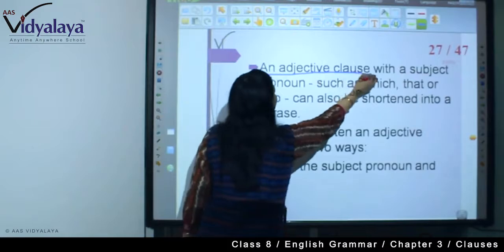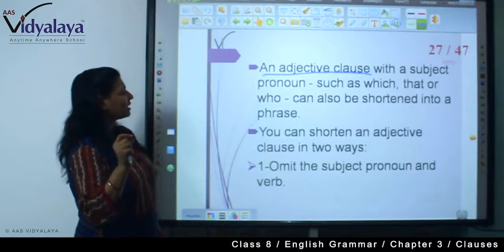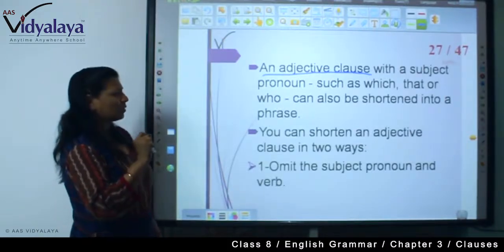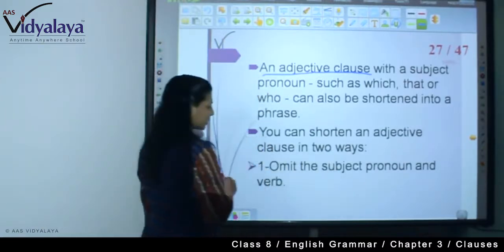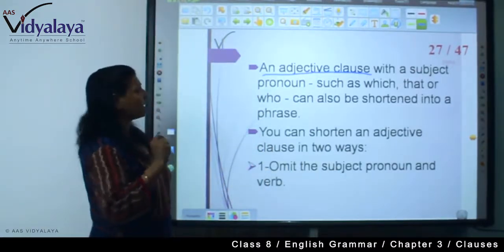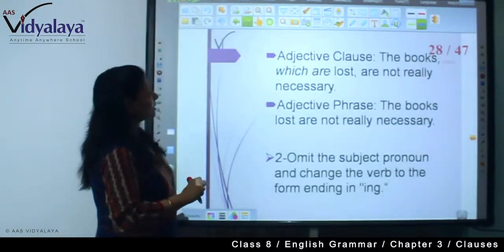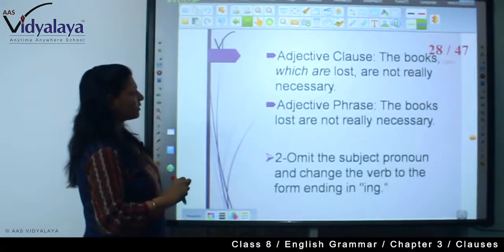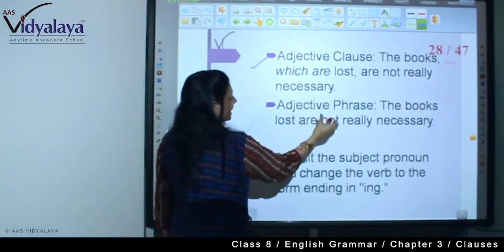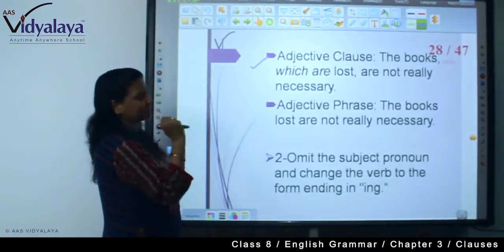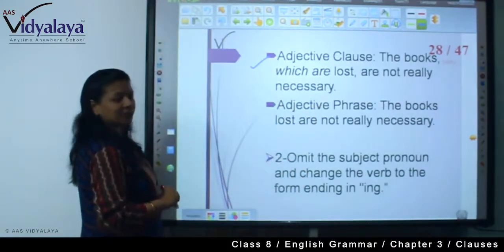As you know, an adjective clause is a subordinate clause. So you can use it as a phrase also by keeping only a subject pronoun. See? If you are using a subject pronoun and verb, we can make it a phrase, because a phrase doesn't have any subject. Adjective clause: the books which are lost are not really necessary. This is how a clause can be turned into an adjective phrase.